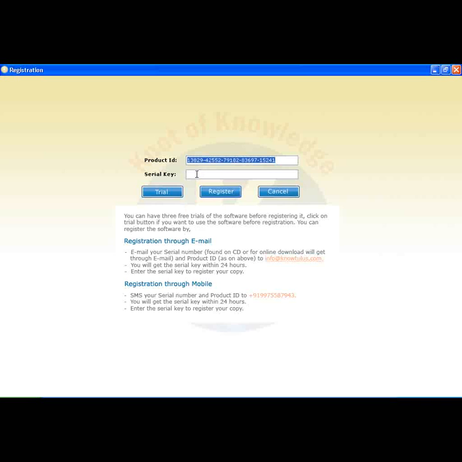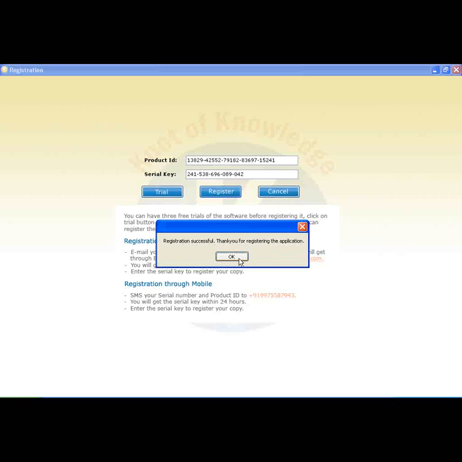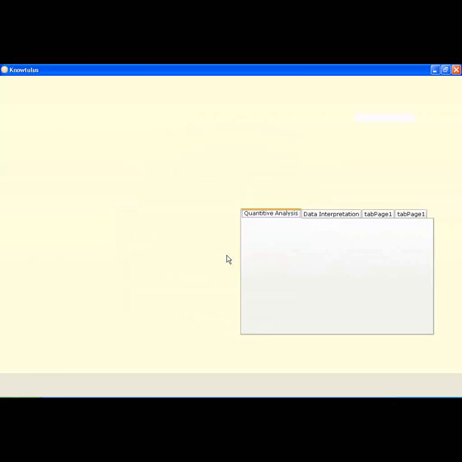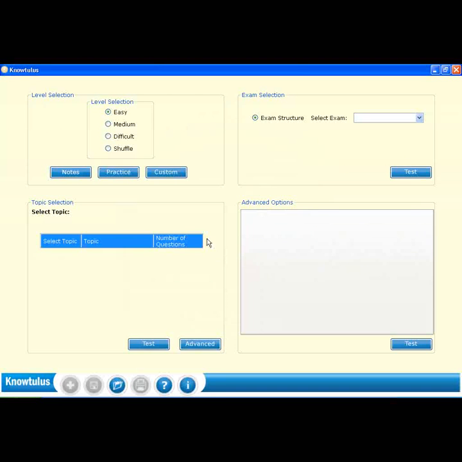Once you receive the serial key, you need to add this serial key at this location and press the register button. With this, you will get a pop-up that registration is successful. You can do the registration through SMS also in the same manner. After the registration, you will come to this screen. This is the main screen of the tool.